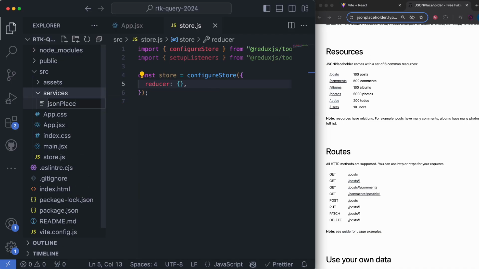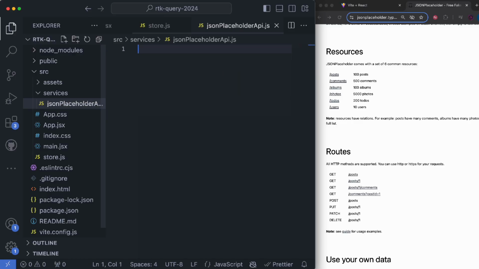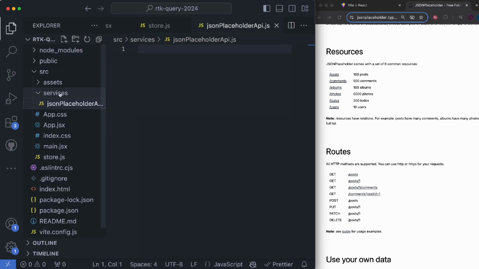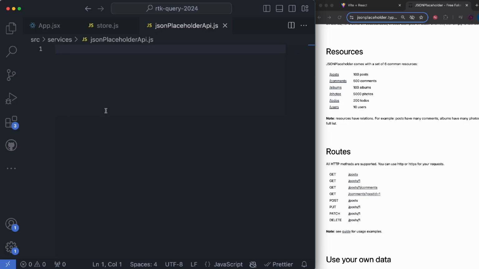JSON Placeholder API.js. Now this is where we're going to define the API slice for the JSON Placeholder API. If we were to have other APIs that we want to fetch data from, we would create an individual file for those as well. So what do we need to do inside of this file?